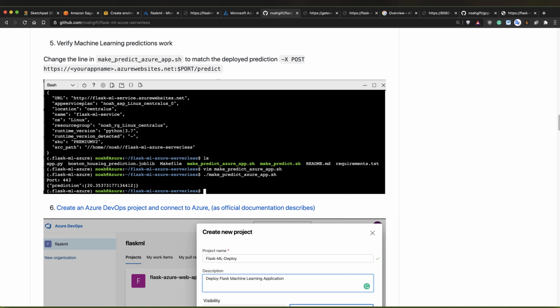Not sure why my camera is... Oh, there we go. My camera had gone to sleep or something.